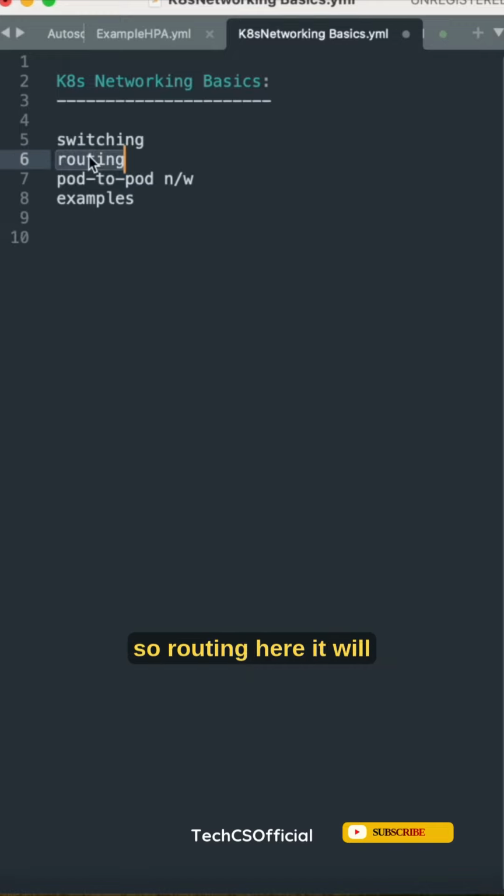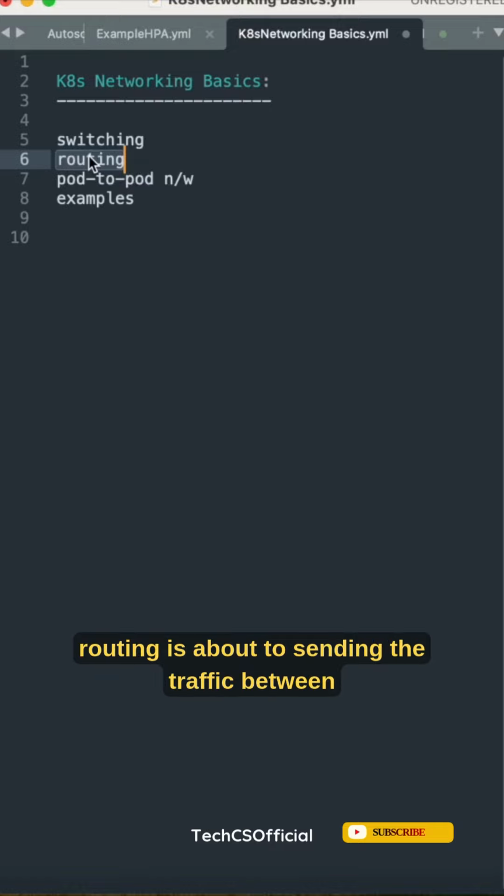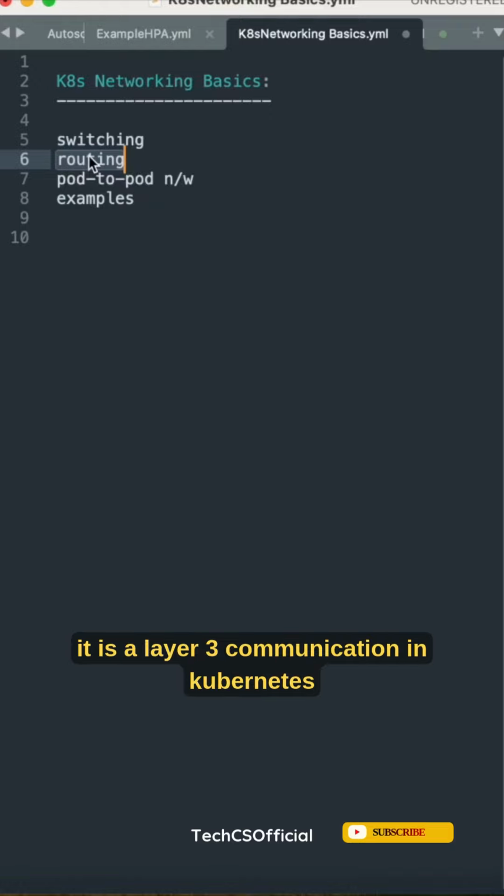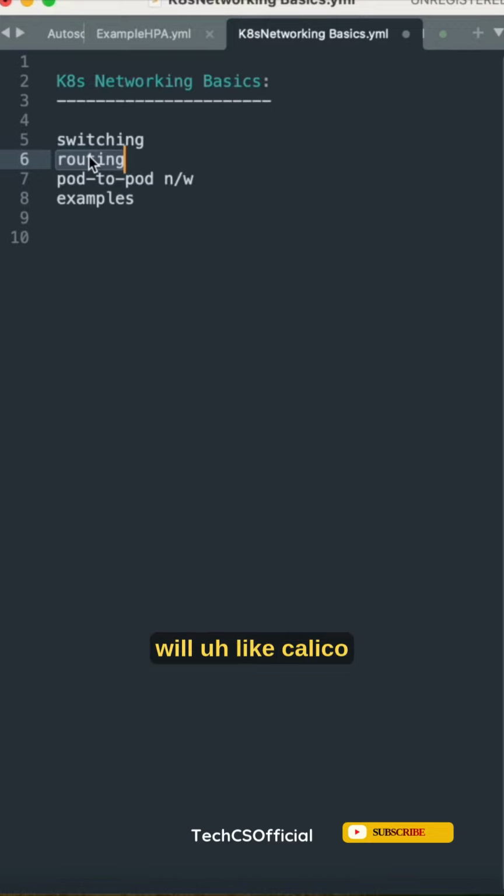So routing. Routing is about sending the traffic between different networks or nodes using the IP address. That means IP routes. It is a layer 3 communication in Kubernetes. Pods on different nodes can communicate via routing rules handled by the CNI. CNI means container network interface plugin. It is a plugin like Calico or Flannel.